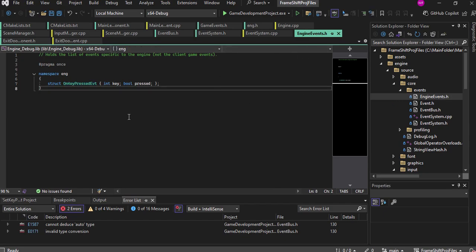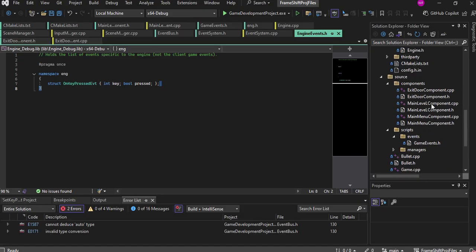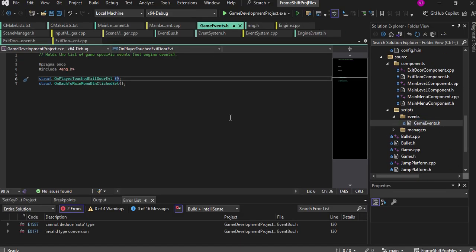So again, engine events contains the on key press. This is just going to be a list of engine events down here. Maybe not the best architecture in the world, but it works for what I'm doing right now. So that's engine events, and if I go down to client code, game events, there we go. This is specifically the game events.